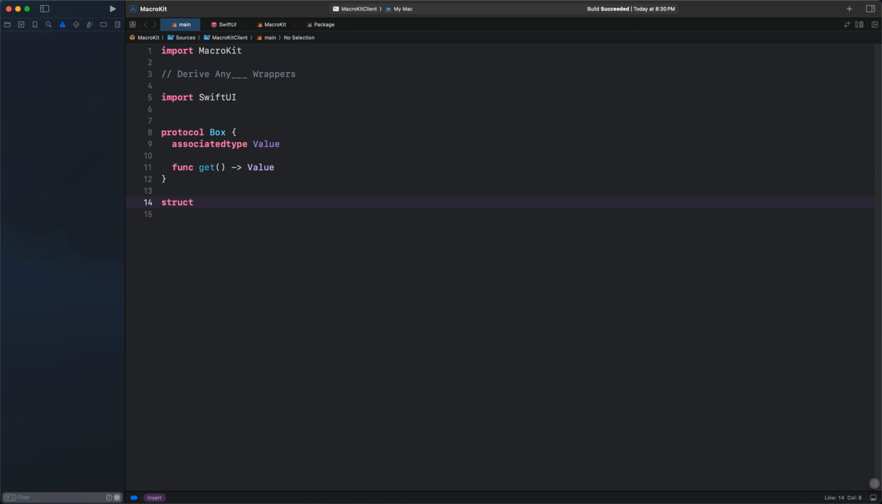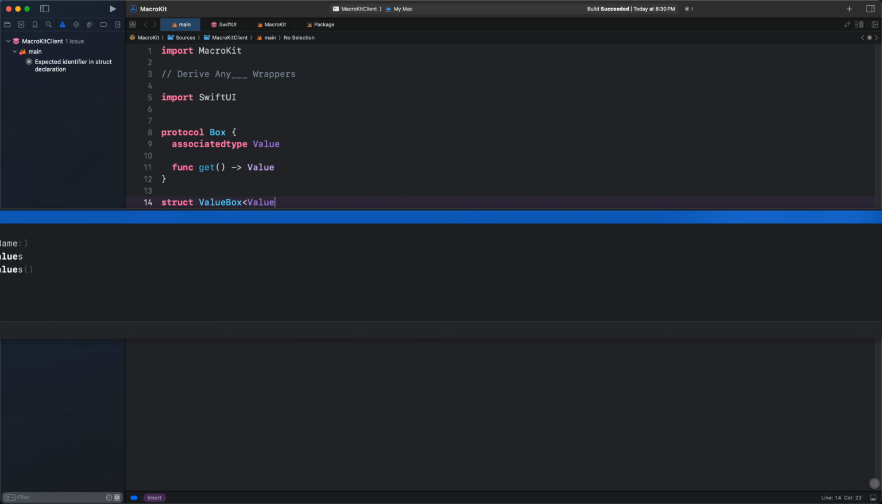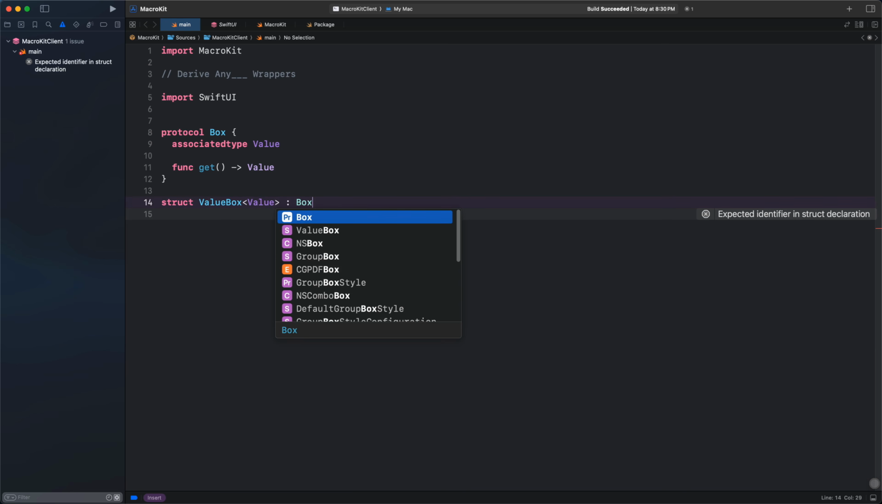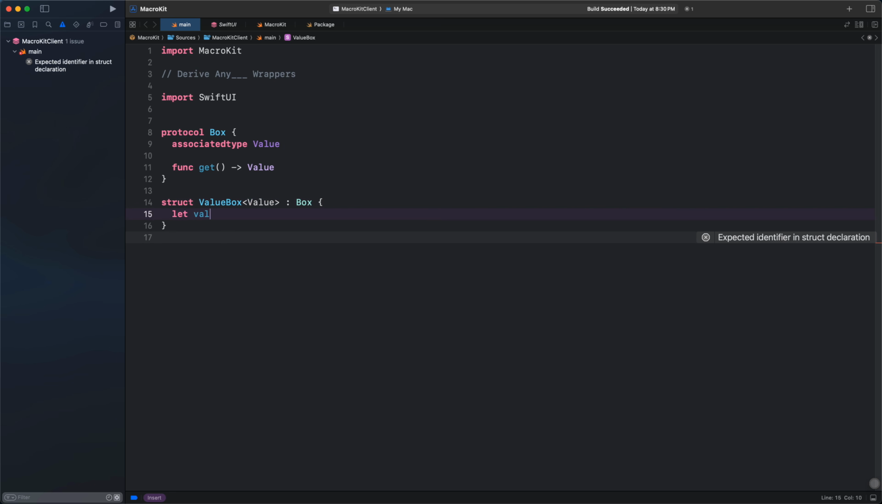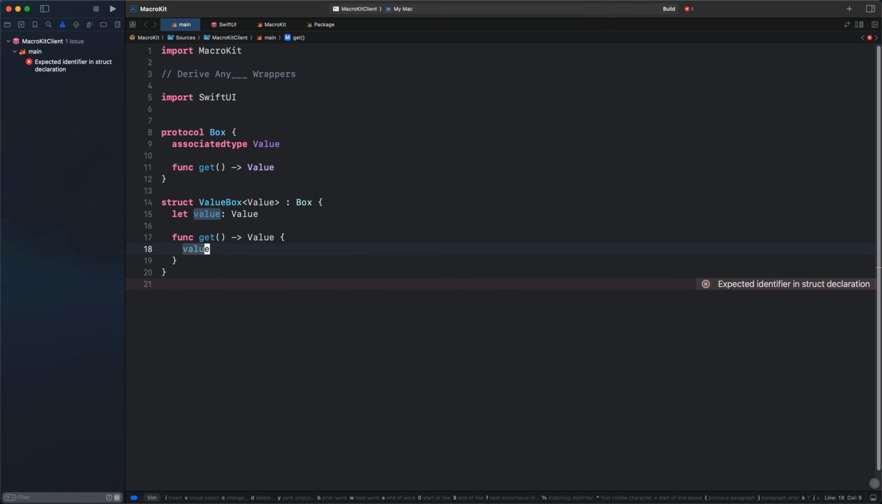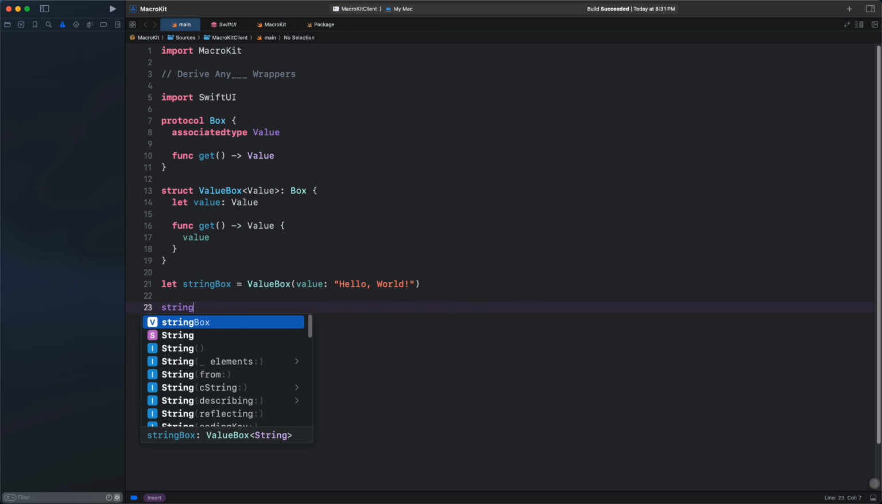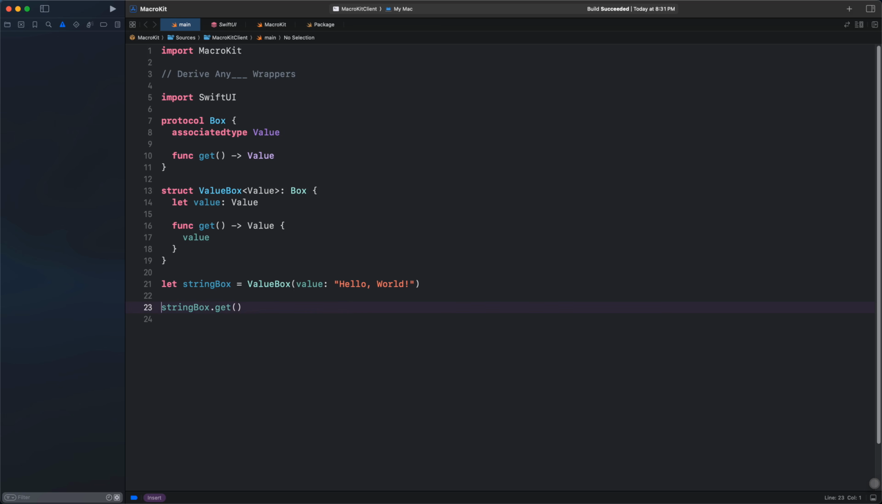So we're going to be making a little box DSL. Here's going to be called value box. It's going to be parameterized by a value, and it's going to conform to box. It will store its value, and its get method will simply return its value. It couldn't be simpler. So we can have ourselves here a string box. This will be a value box with some string inside of it, the standard ubiquitous coding tutorial string there. And so if I call stringBox.get, we will get the hello world contained inside of it.